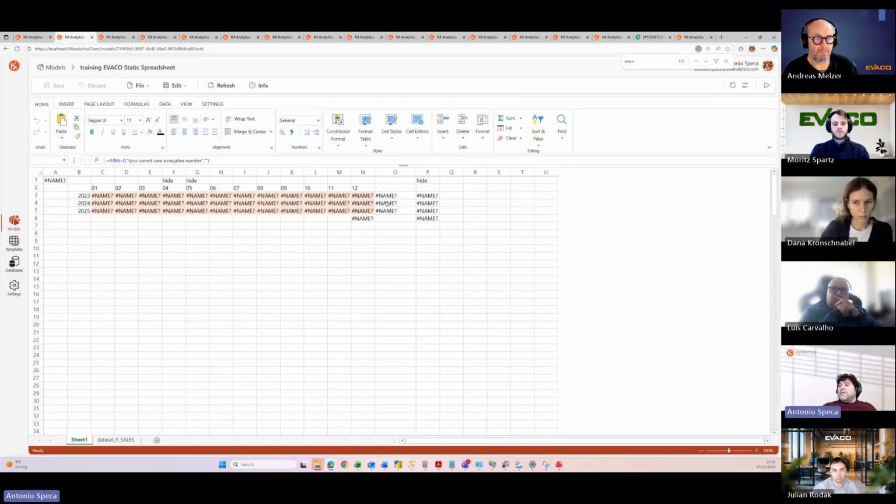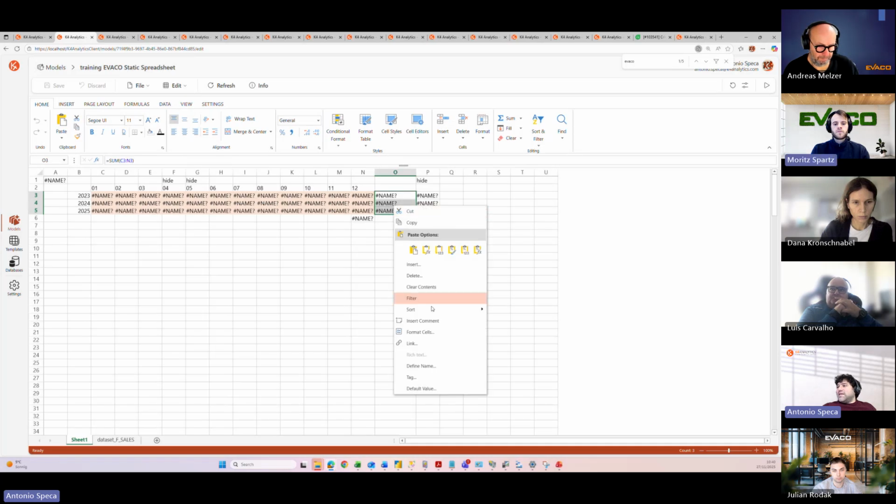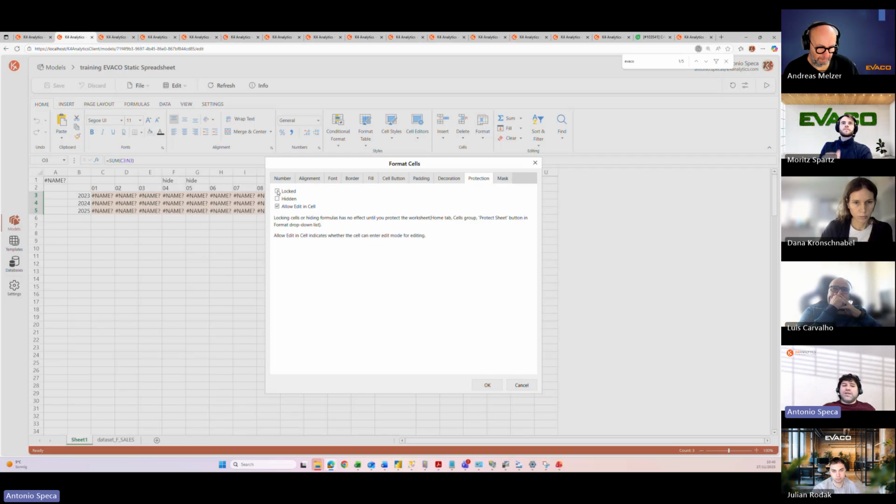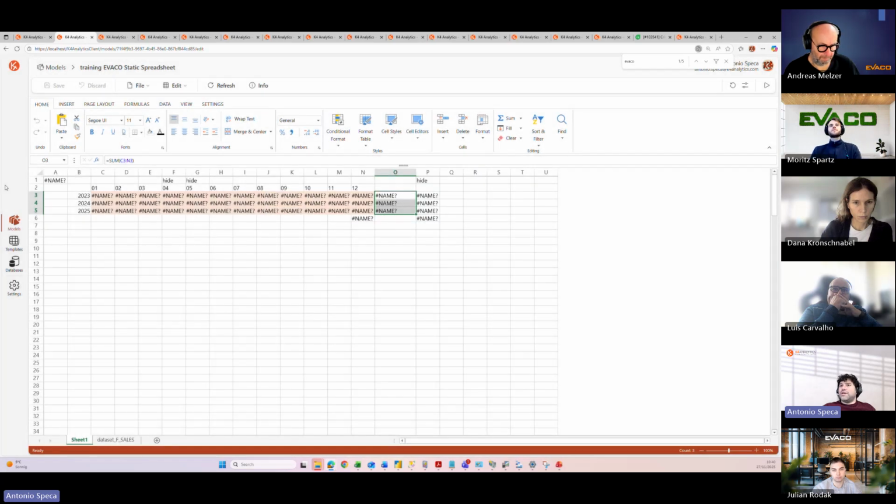So remember that to make a cell editable, you need to go under format cell and remove the protection. We remove it automatically for formulas that are not locked. But if you want to use a sum also for data entry, you need to remove the locked from the protection.